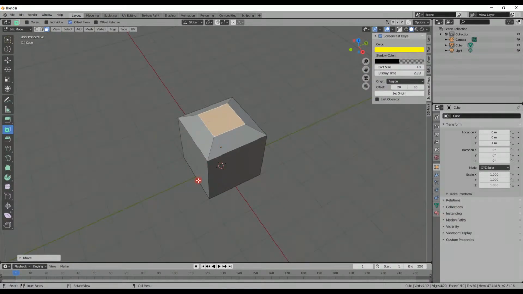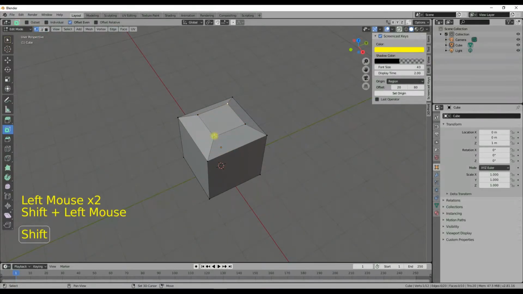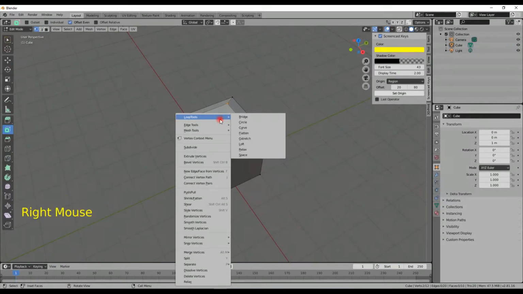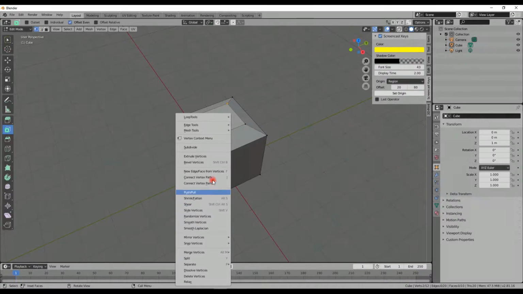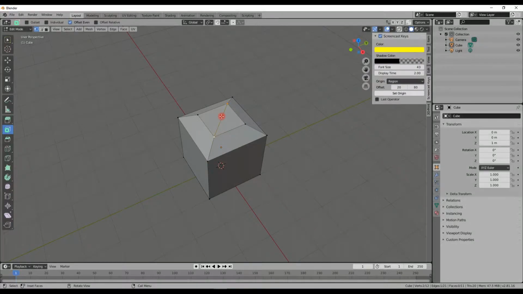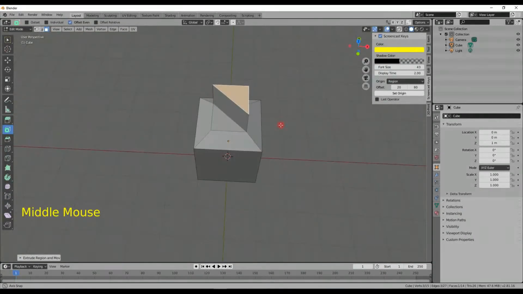Another way of doing this is by using connect vertices. Select two vertices, right click, and then select connect vertex paths, and this gives you an extra set of vertices here, or an extra edge, because now you can just select the face and extrude that instead of extruding the whole thing.